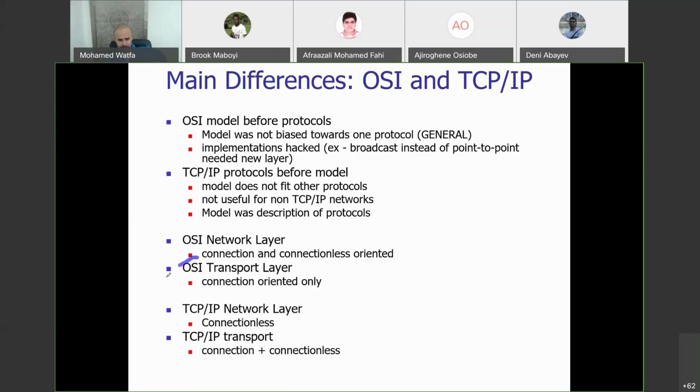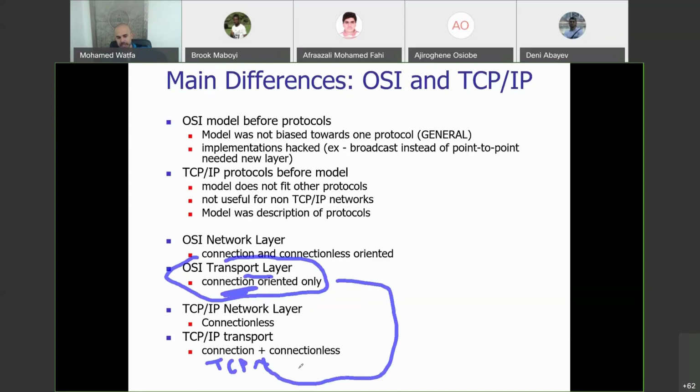So one more time, OSI's transport layer is only connection oriented, which means I establish a connection. Here, it can be both. By the way, this is TCP and this is UDP. In the network layer of OSI, it can be both connection and connectionless. However, in TCP/IP, they said, you know what, we only want IP, which is connectionless. So I'm just comparing them together real quick. As I said, this is model before protocol. This is protocol before model.